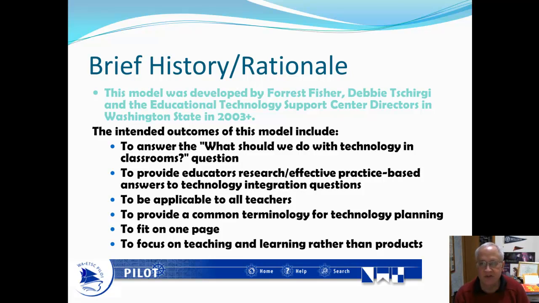So for example, there's no science probes listed in the model. There's no technology related to health in the model. But those are still very valid and very helpful technologies. They're just not in this particular model. We wanted to provide a common terminology for technology planning and for teacher growth. We wanted this to fit on one piece of paper, so sorry about the small font. And we really wanted to focus on the teaching and learning process rather than just buying products.